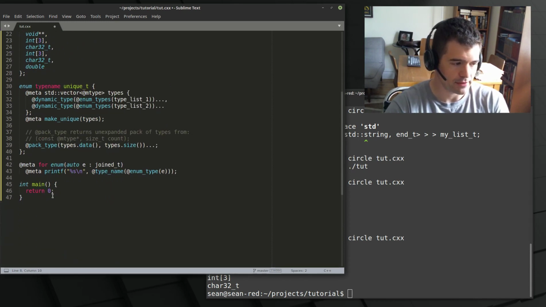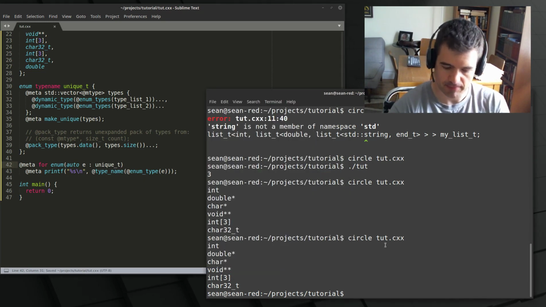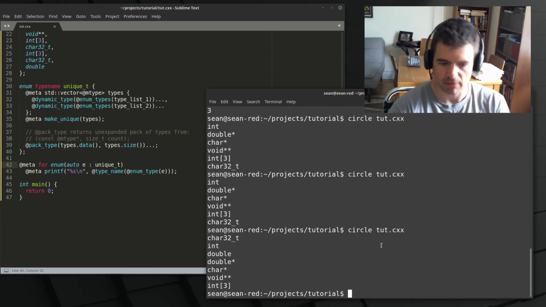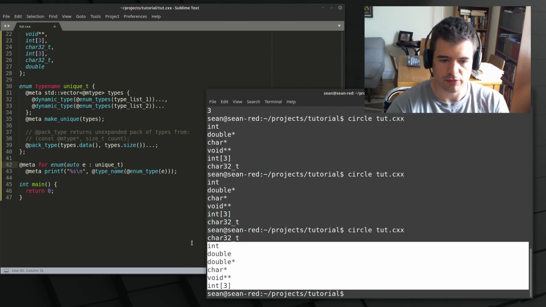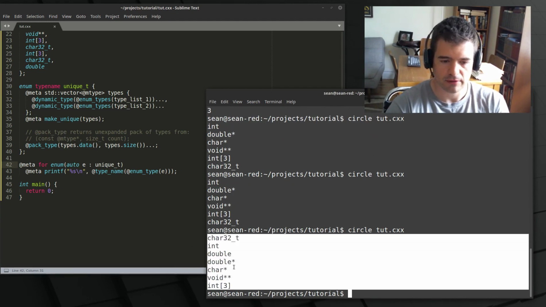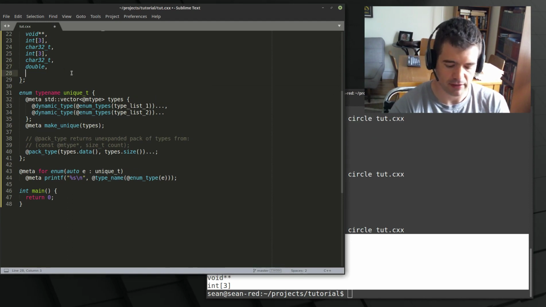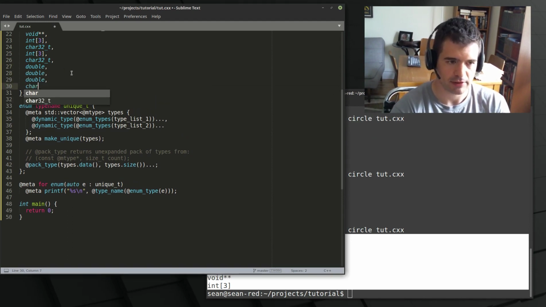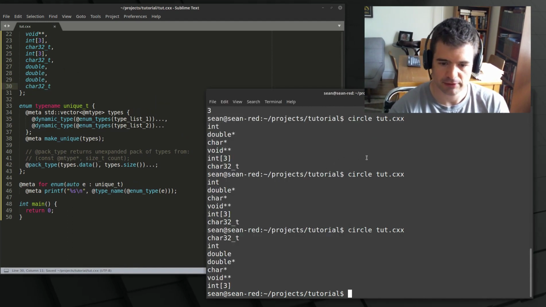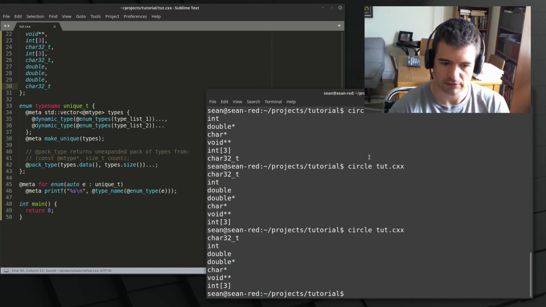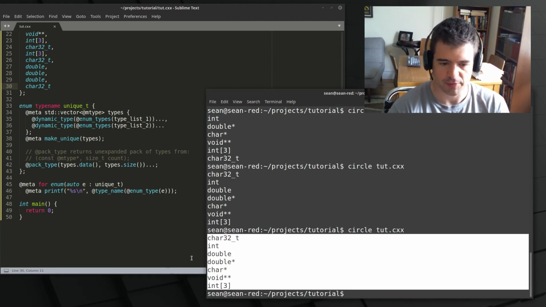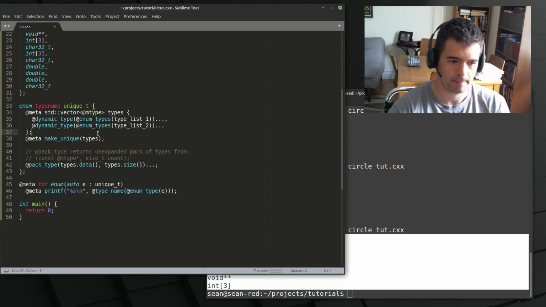All right, so let's give this some data and print it out. Okay, this looks good. Let's try to build it. Oh, and there we go. And what we have is a unique set of types. So we can add, let's say, a bunch more doubles in here, some char32s, and run it again. And it hasn't changed because we haven't added anything unique.